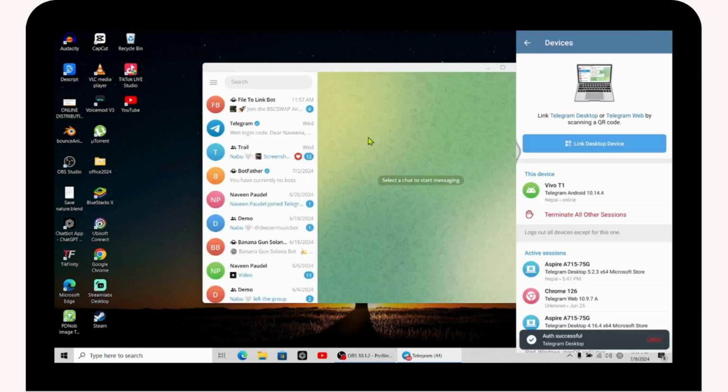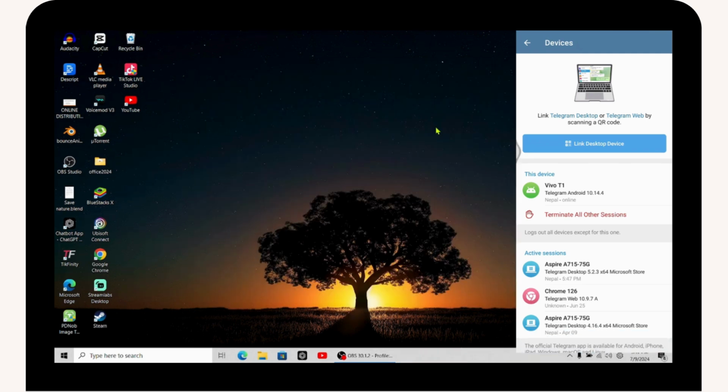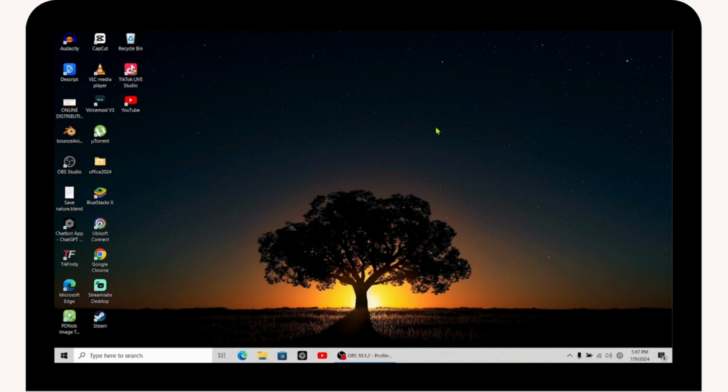It will scan the QR on your device or on your PC or laptop and you will have your Telegram on your laptop. So that's how you can log in Telegram with QR code on your PC or laptop.